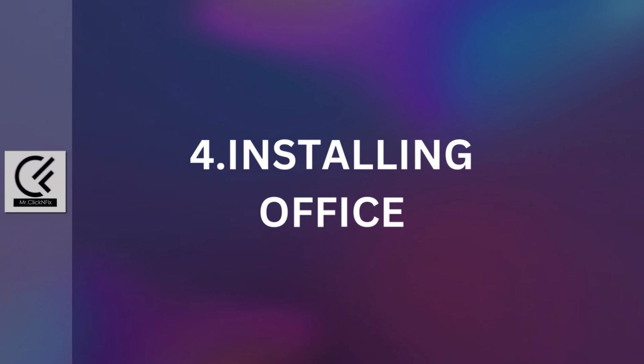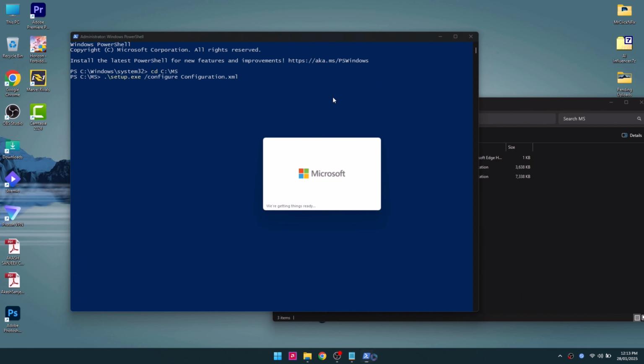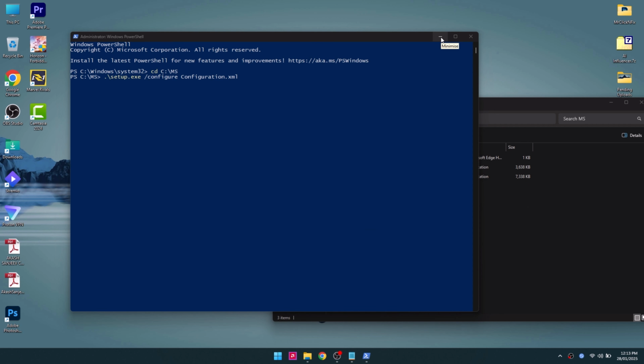Now, yes, as you can see, the Office installation is starting there. Now all you have to do is give it some time and let it run, and it will install Office.